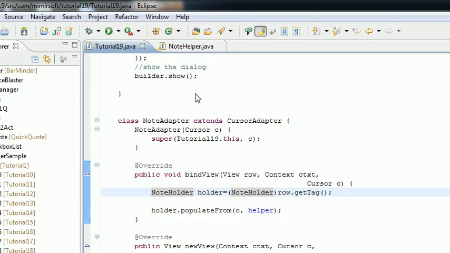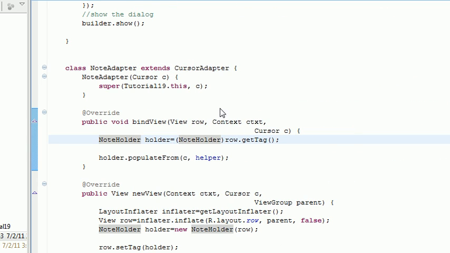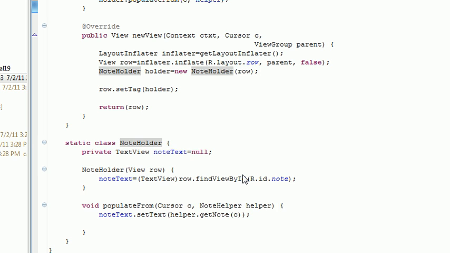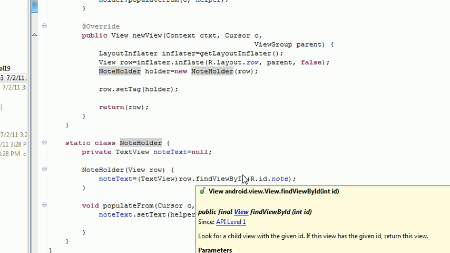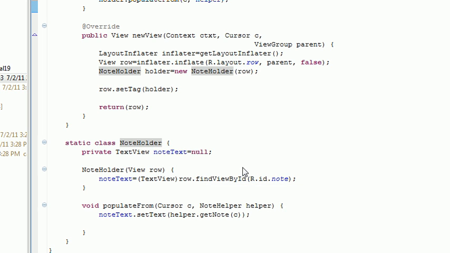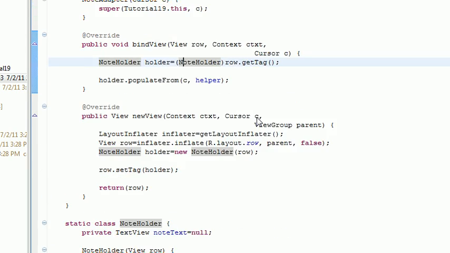Now let's look at our tutorial 19.java. As you can see, we've got our note adapter, which is our cursor adapter, and our note holder. Those are the same as they've been in pretty much all of our examples using the note adapter. We've never really changed it since, I believe, number 10, with good reason. It's been implemented properly, and it works.